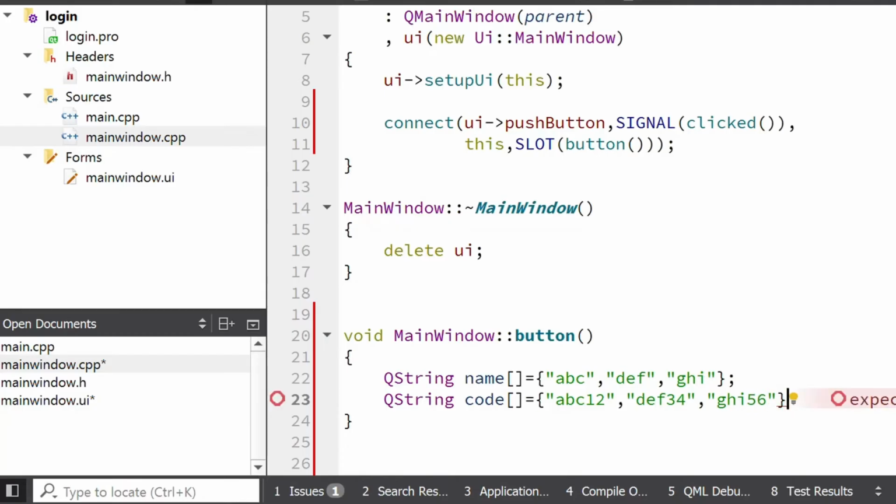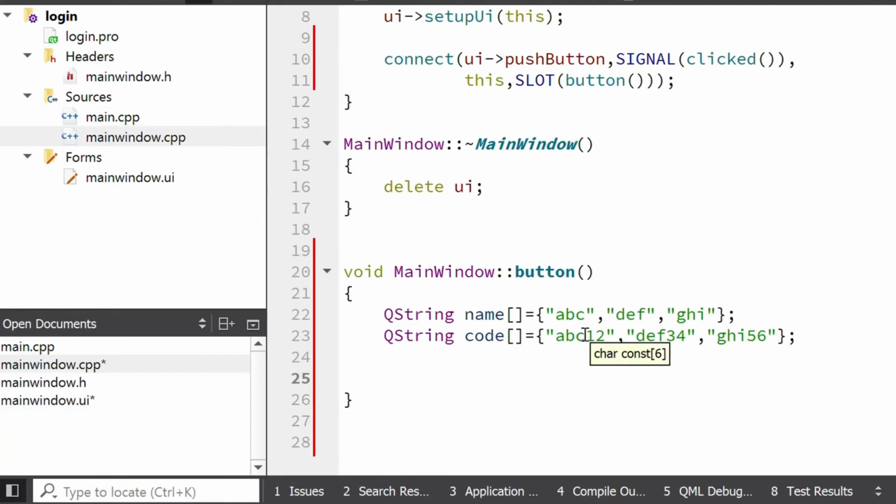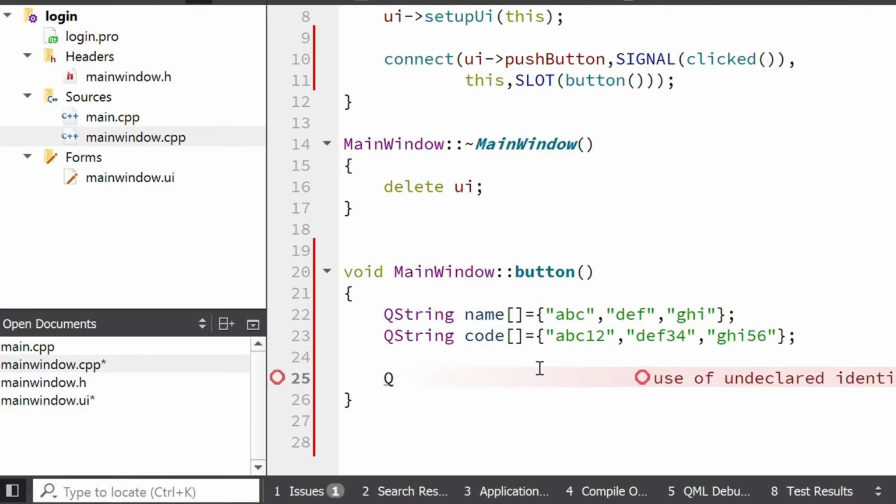Okay, so you can use multiple passwords and user names, but I am using only three to save your time. And these are provided or registered names and passwords. Now I have to get value from user. So here I will declare a variable to get value from user.